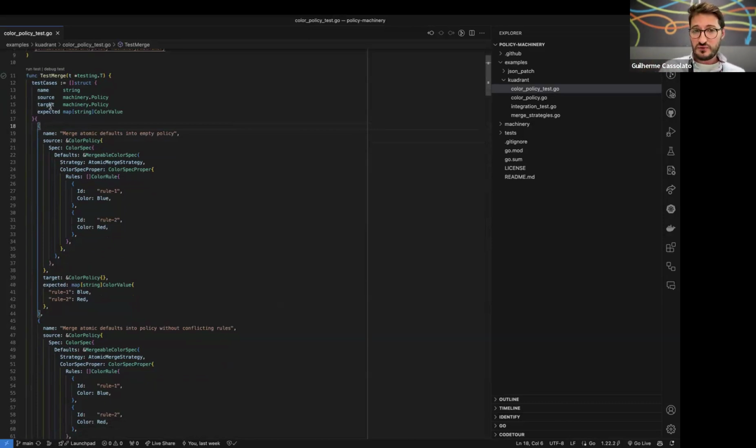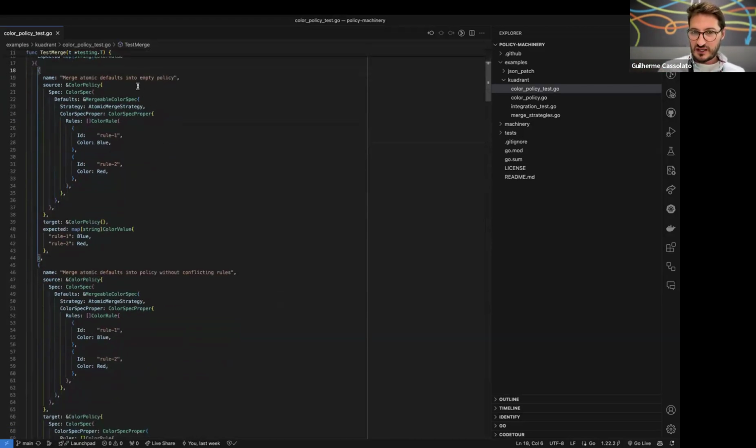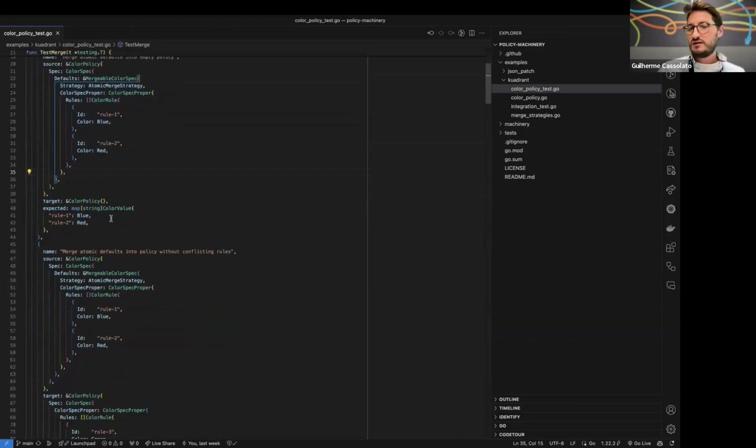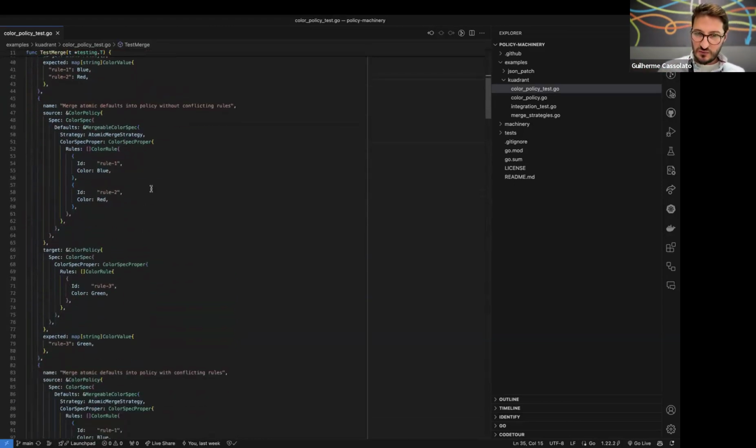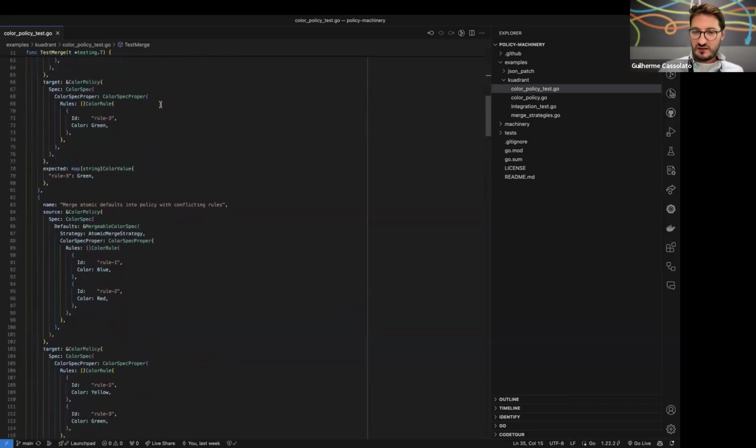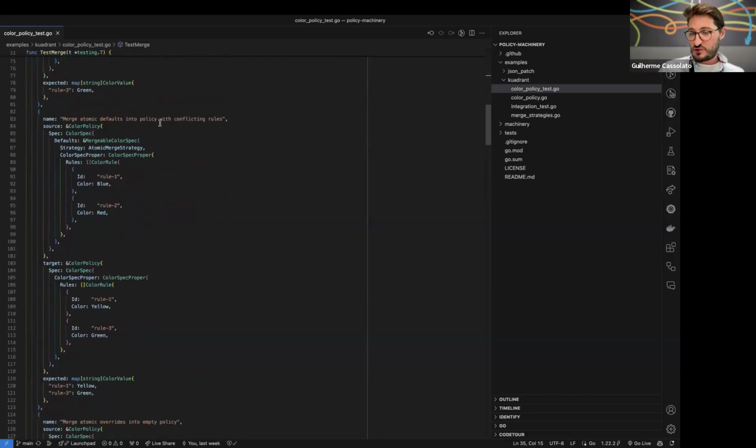So here we have a few test cases for all those four merge strategies multiplied by the different scenarios, including trivial scenarios of two policies being merged, where one policy defines rules and another one is an empty policy, two policies containing rules without having any conflict between those policy specs, and then two policies with conflicts between those policy specs, right? This is for an abstract kind of policy called color policy, right?